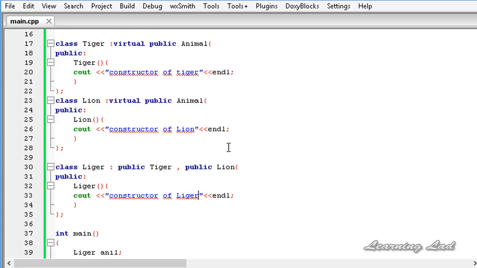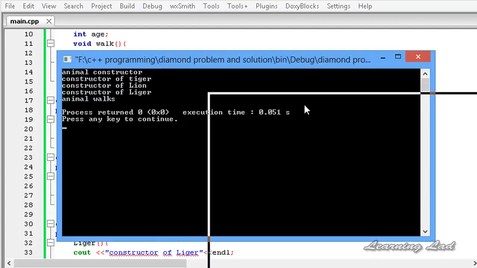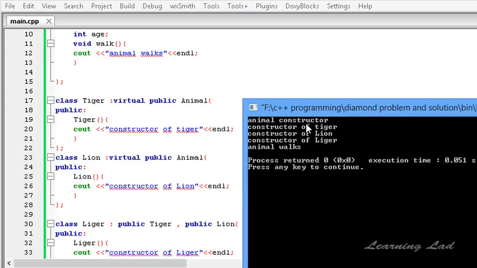Alright, now I'm going to save this, build and run this. Now you guys can see, the animal constructor is called. So when we create an object of this liger class, it is going to directly call the constructor of the animal class. That's why we get animal constructor, and then the constructor of the tiger, and then the constructor of lion, and then the constructor of liger.